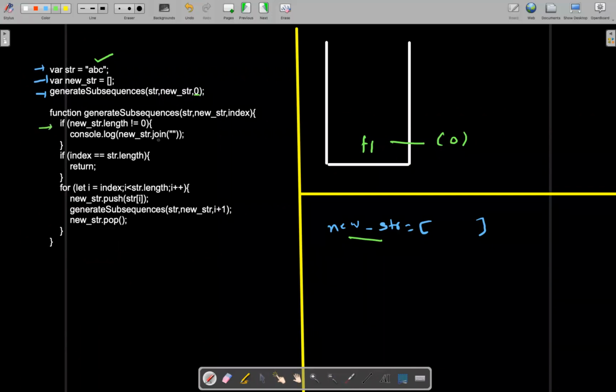Exactly. Now, as soon as this function is called, we start going inside it. Is new string dot length not equal to 0? What is the length of new string right now? No, it's not true. Is index, which is 0, equal to str dot length, which is 3? Definitely not. So we come to the for loop. This is the initialization: i is equal to index, so the value of i is 0. Is 0 less than str dot length, that is 3?